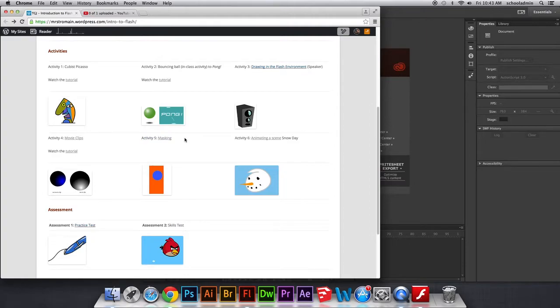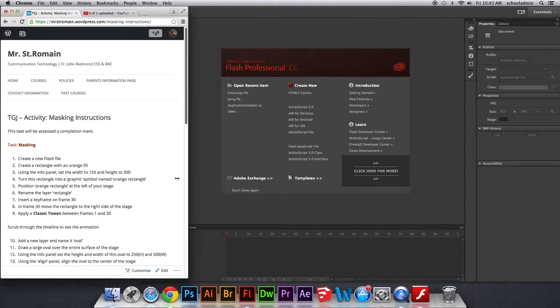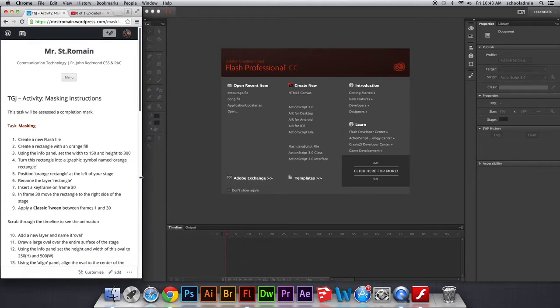So we're going to do a similar thing. We can create masks of any shape, and then we can use those shapes to hide or show what we want to be seen through our animation. So let's take a look at how that happens. Clicking here, get our instructions. I like to move this over here so we can follow along and open up Flash. All right, so first we're going to create a new Flash file.